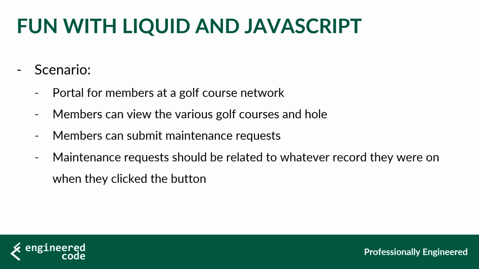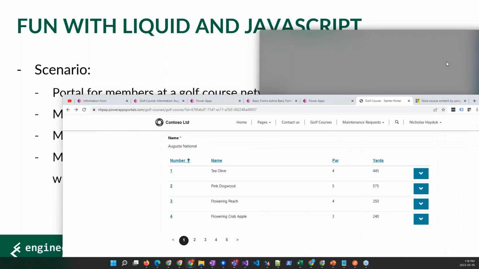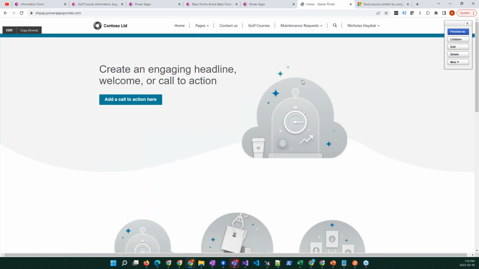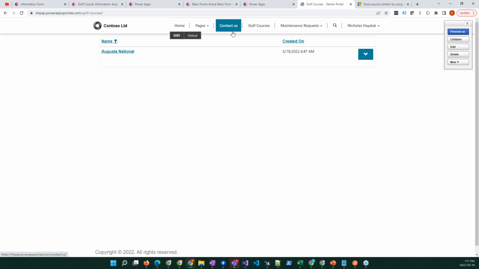So let me just bring up my portal here. So I've got my portal. This is just a basic Power Apps portal. It doesn't use any of the Dynamics templates. So I've got my golf courses. The one golf course where I'm a member is called Augusta National. I wish, but that's what I'm using here.